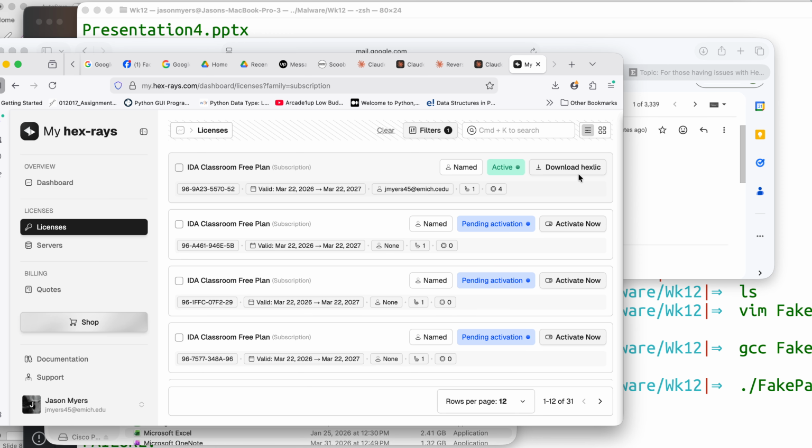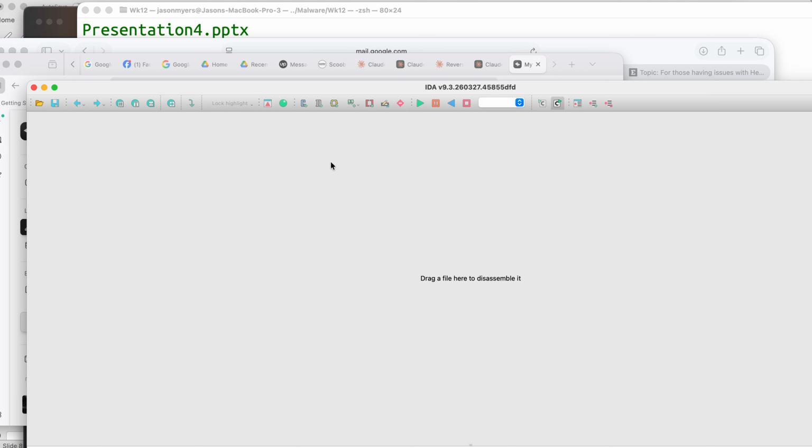You download the license, and then when you open up IDA Pro for the first time, it'll direct you to that. It'll ask you to navigate to that license. You click on it, and then you should be granted access to the main area.